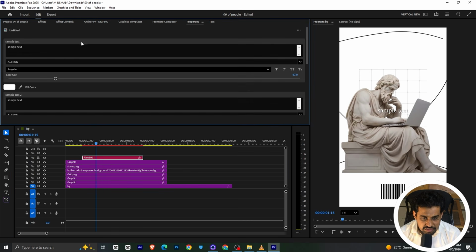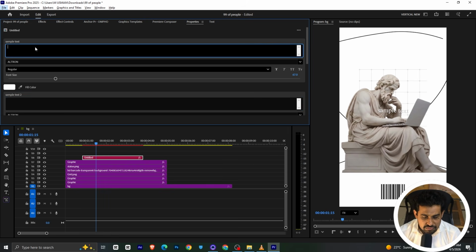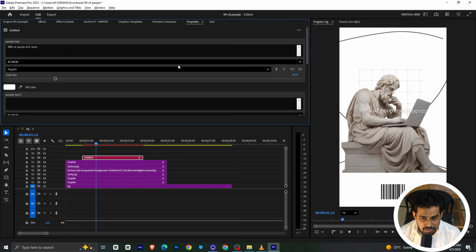I will just select it, go to properties. Now we have two text. I will delete the sample text 2. We will have only one text, sample text 1. So let's type in our text, 99%. So this is the text.